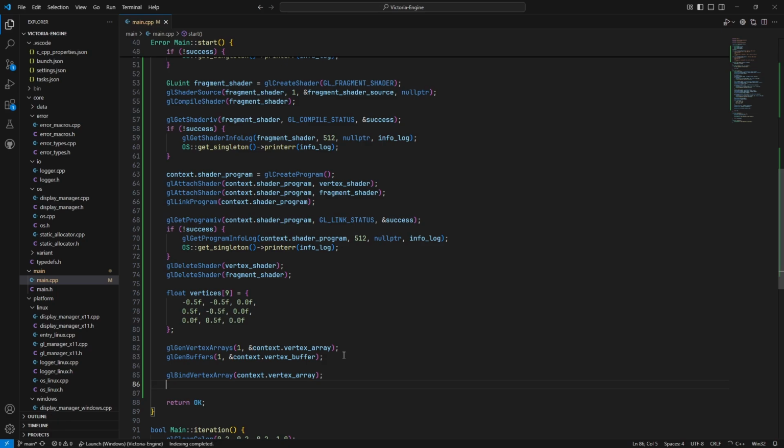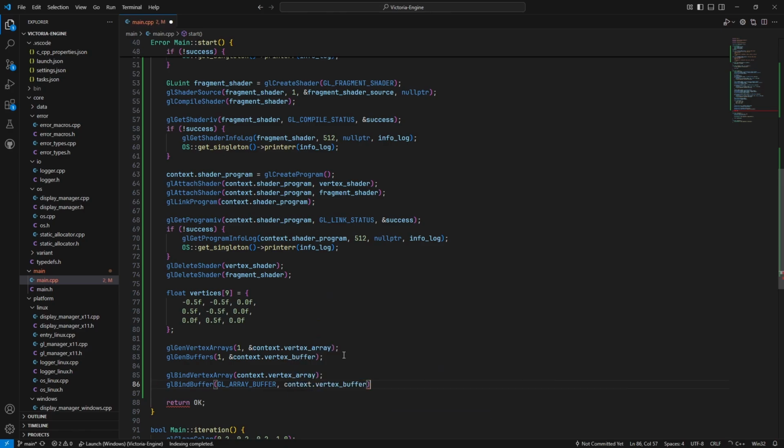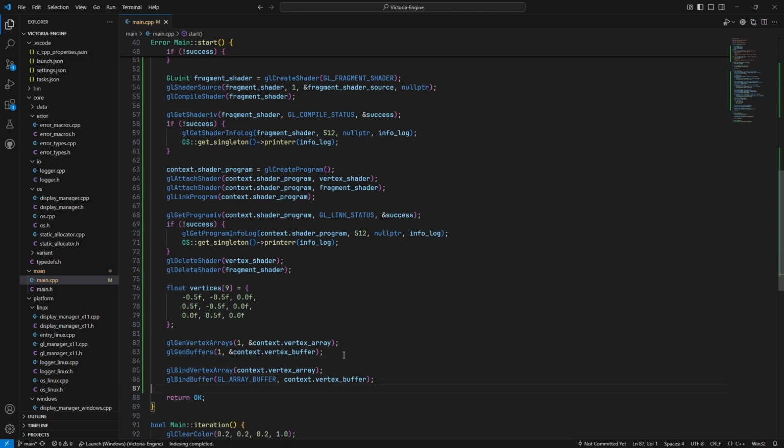So once we've bound this vertex array, we're going to need a vertex buffer for it to read all of its information from. So we call glBindBuffer, GL_ARRAY_BUFFER, and we call to the context.vertexBuffer itself. It doesn't matter that we generated the vertex buffer outside of the binding of the vertex array. It just matters that we bind the buffer to the array here. And now we need to upload some data to the GPU.